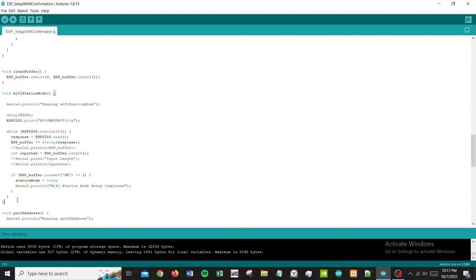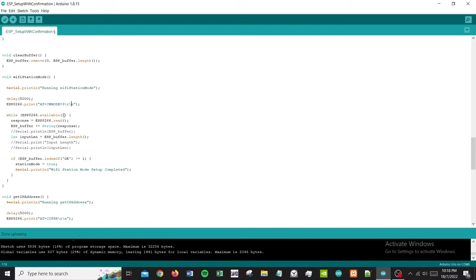Over here we have Wi-Fi station mode. In the beginning it would say running Wi-Fi station mode, allow a delay, again 5 seconds, and then we run this command. This command would say CWMODE equals 3, and then we need \r\n, and while ESP is available, we are going to read the response and store it in ESP buffer, right? So we can see exactly what is stored in ESP buffer over here, and we could also see the length of the buffer.